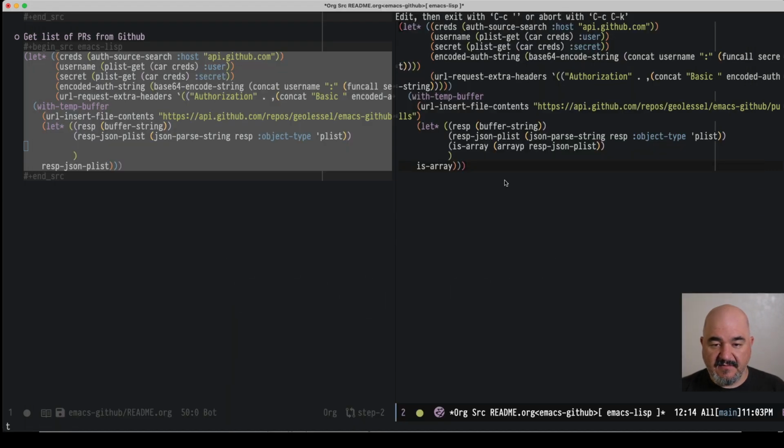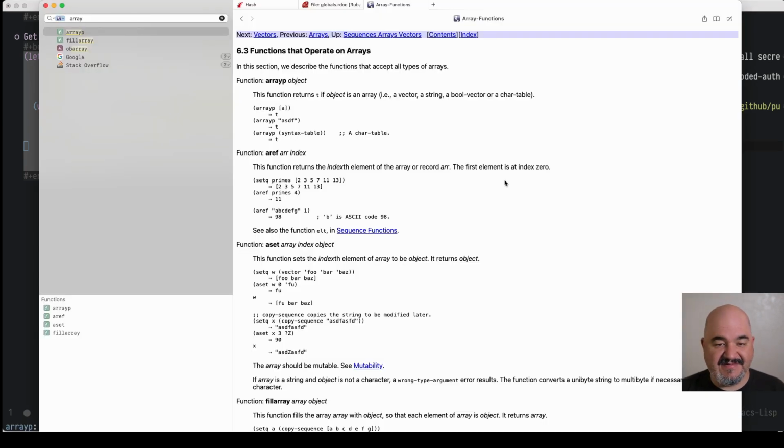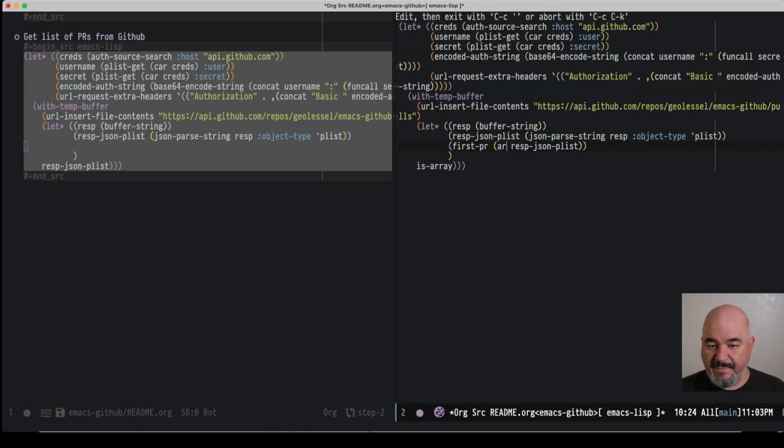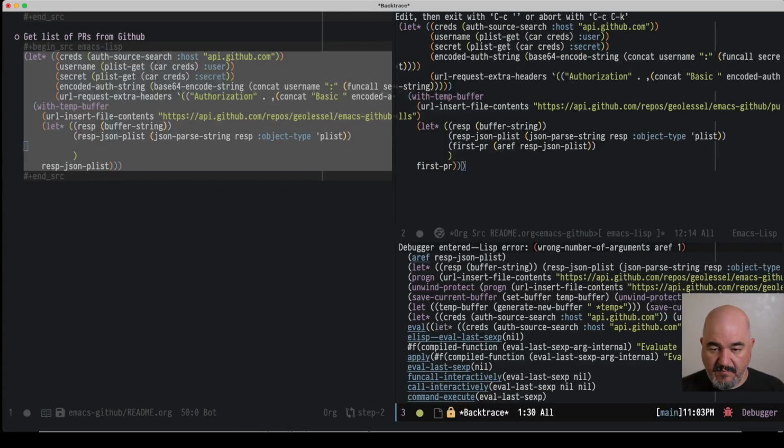So let's try that. So we don't want is array anymore. We'll say first PR. Let's just get the first one, see if we can do that. And that's going to be aref on the array, which is our JSON plist. And let's print out the first PR. Execute that. Nope. Wrong number of arguments, aref 1.